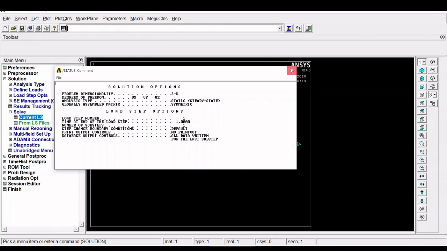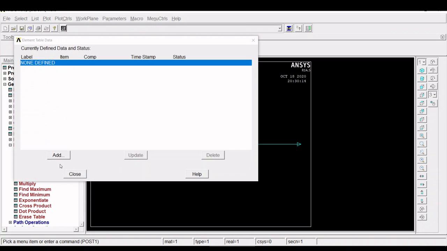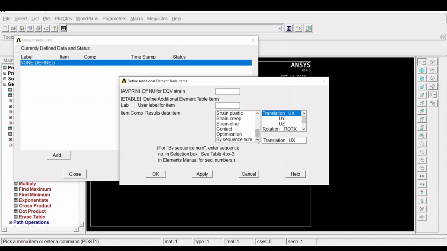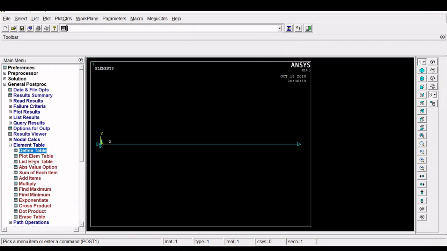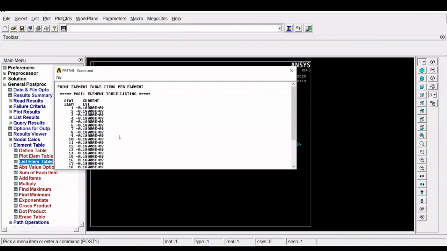The solution is done. Now come to the general postprocessor. Click element table, define element table by sequence number, LS load step number 1. That shows what stresses are generated. This is the result, and you can also see the hand calculation for this result, how the results are obtained.